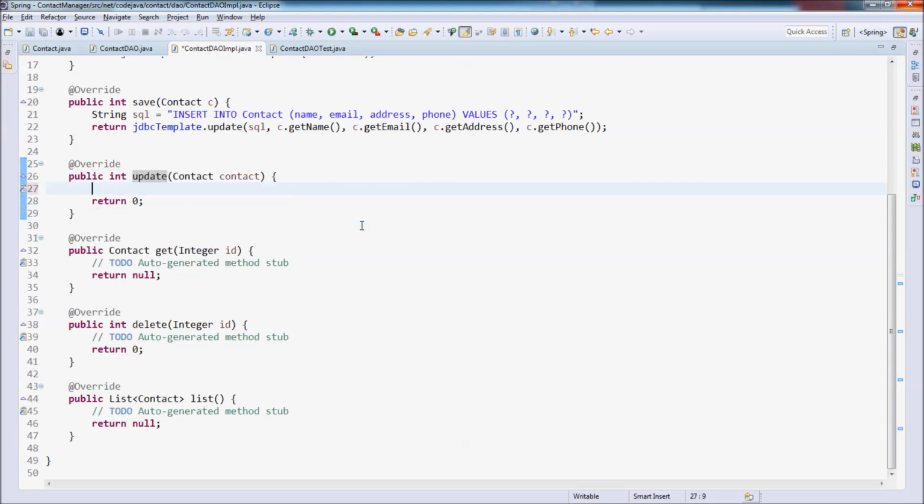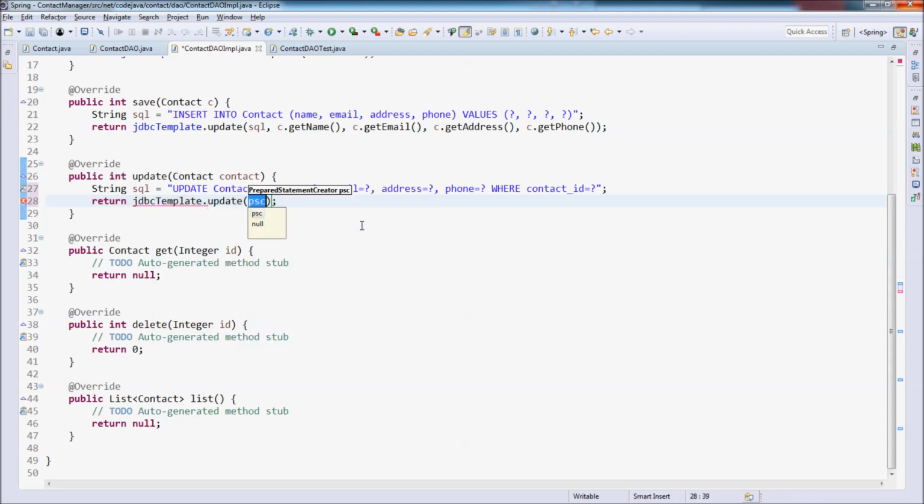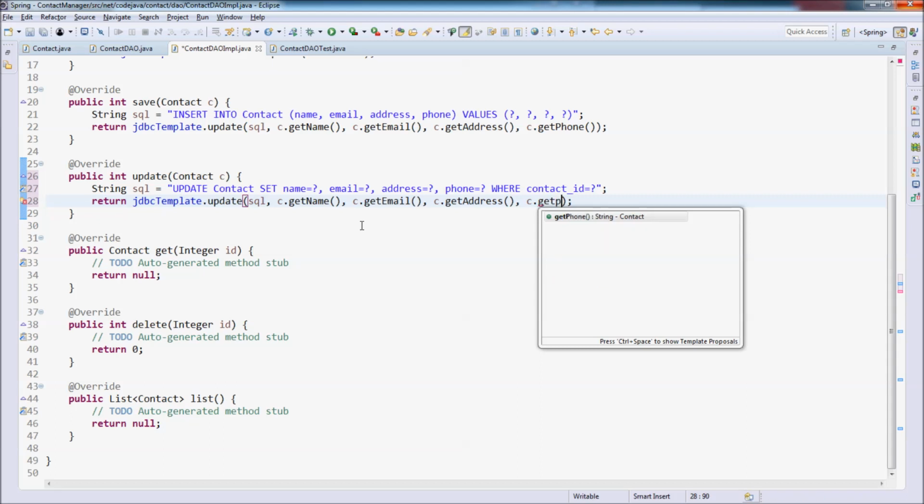We also need to specify a SQL statement here. Update statement: update contact set name equal question mark indicating a parameter, email equal question mark, address equal question mark, phone equal question mark, where contact_ID equal question mark. And similarly to the save method, we return the value of the update method on the JdbcTemplate class, update(sql), and passing the values for the parameters: c.getName, c.getEmail, address, phone, and ID.